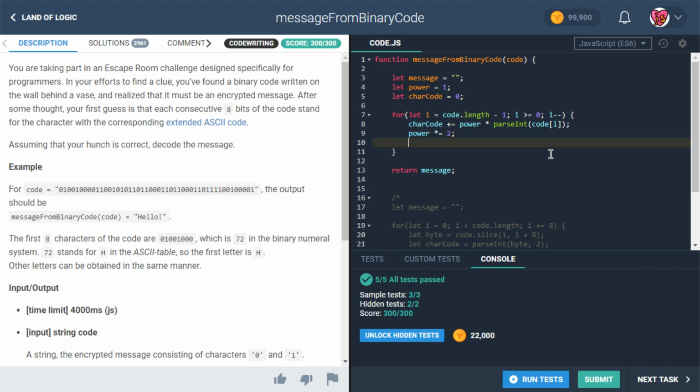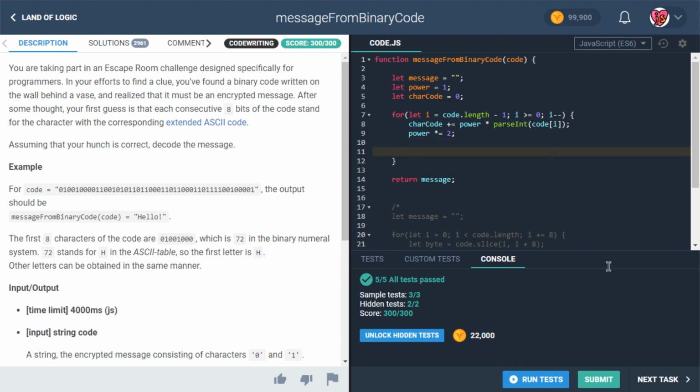Power times equals 2. We'll look at another way we can do that in just a sec, but before we do, I just want to talk about what we're going to do after this. So we're building up our character code, but the thing is, we don't want it to just build up forever, right? Because it could get pretty big otherwise. So we want to cut it off at the appropriate spot.